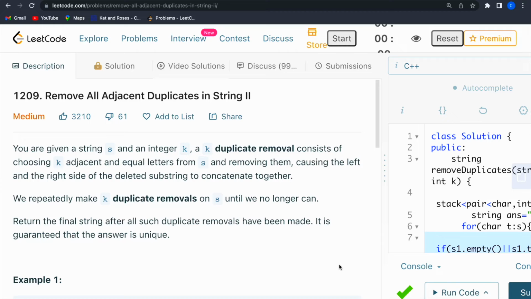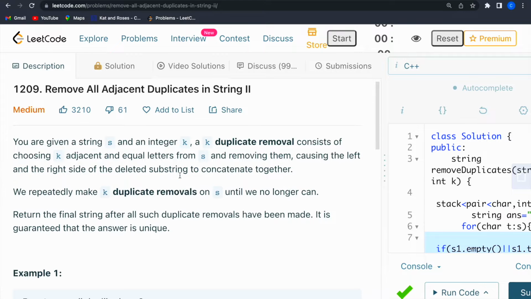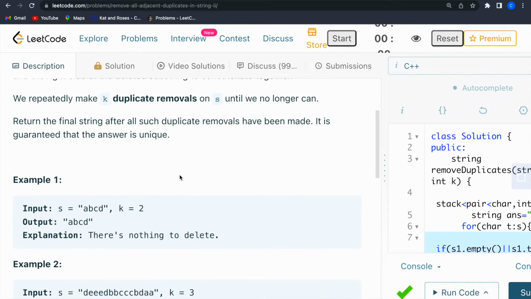Hi everyone, let's see today's Leetcode challenge. The question is Remove All Adjacent Duplicates in String 2. The question basically says that you're given a string s and an integer k. You have to delete k adjacent elements which are equal.